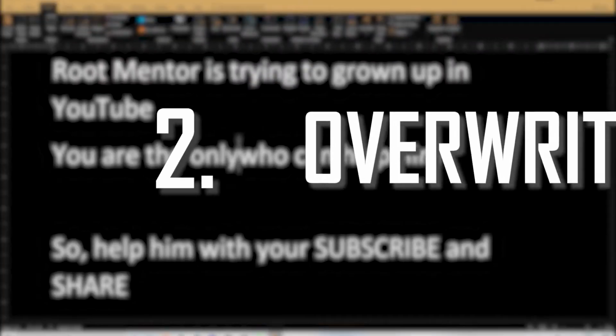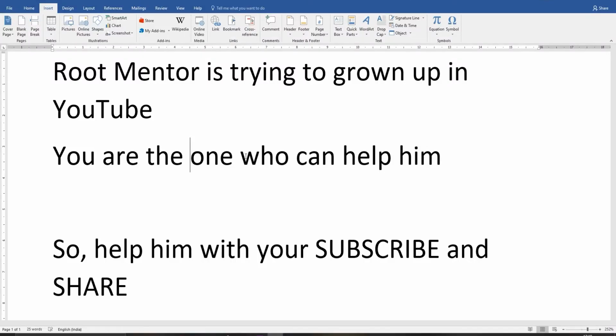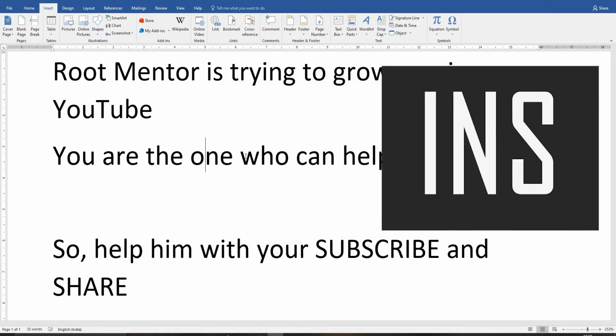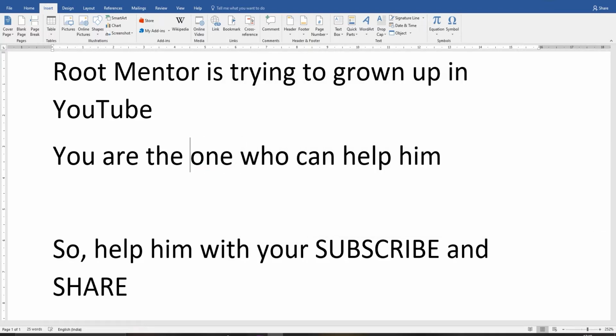2. Overwriting. You often see this issue while you are about to edit a Word document, and you see the letter to the right gets overwritten by the new letter. To solve this issue, simply click the INS key on your keyboard. That's easy. Let's go to the next one.